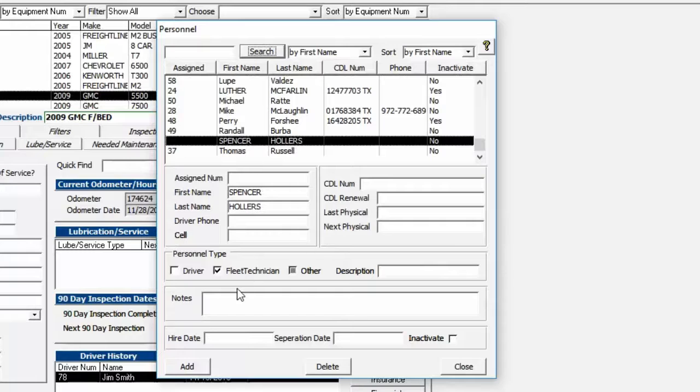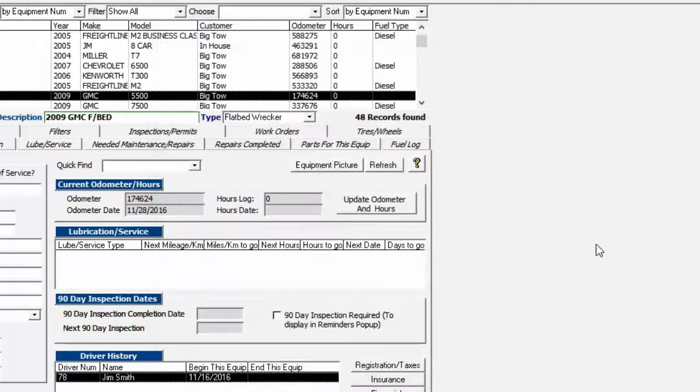Okay, this guy here is only a fleet technician, so you could set him up as a driver and then he would show up in the list. He doesn't have a number. You should always have a number there. They're not going to show up either. So we'll just give this guy a number, we'll say 50 for example. All right, so that's how that works.